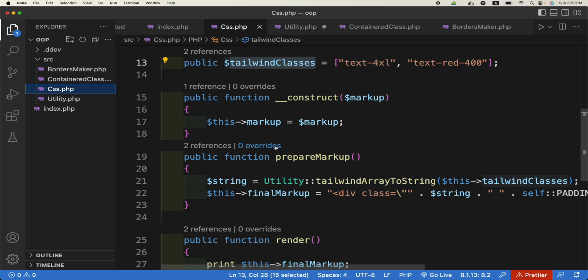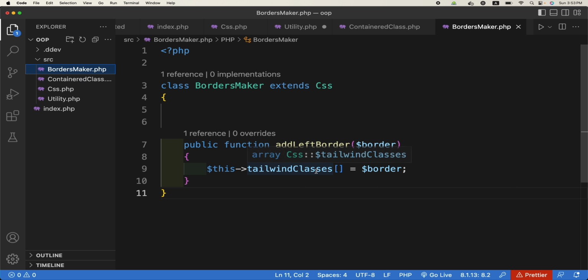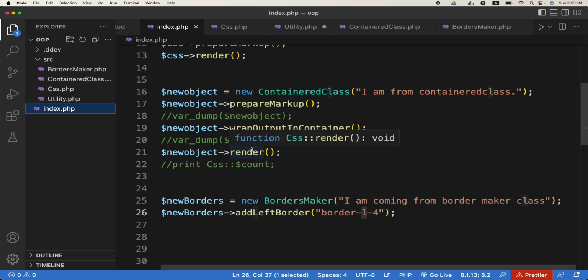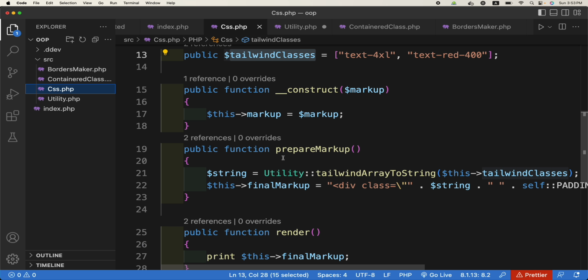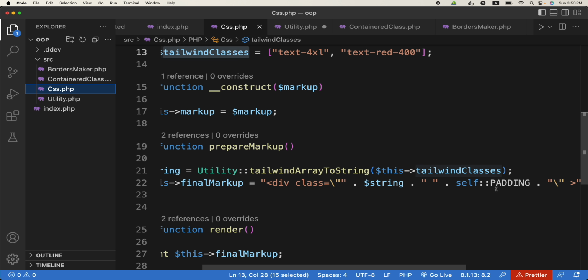this array, Tailwind CSS array. Okay, why? Because in borders maker we are adding this to the class. Now we will run which function? Prepare markup. What does prepare markup do? It converts the classes in the Tailwind array to string and then assigns it, and with the self padding.